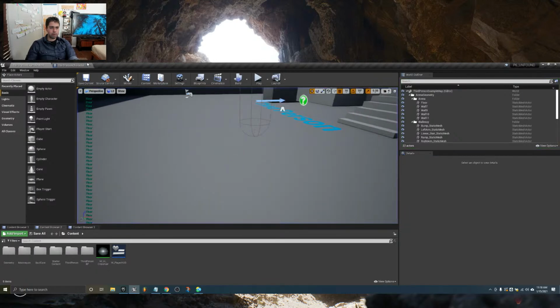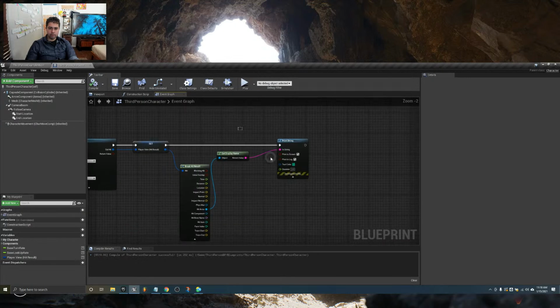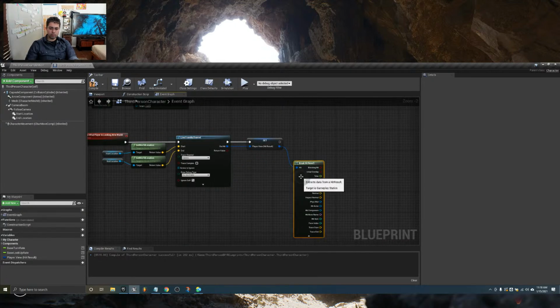Okay, cool. I'm going to stop printing that string over there. We know that that part is working. Great, great.